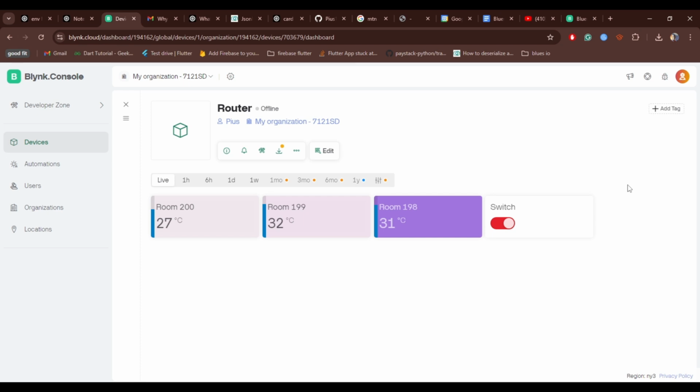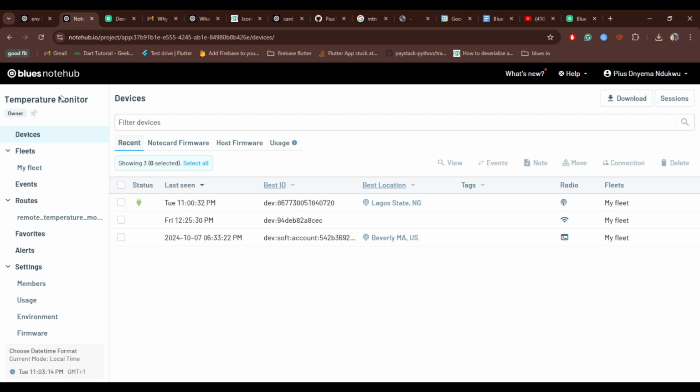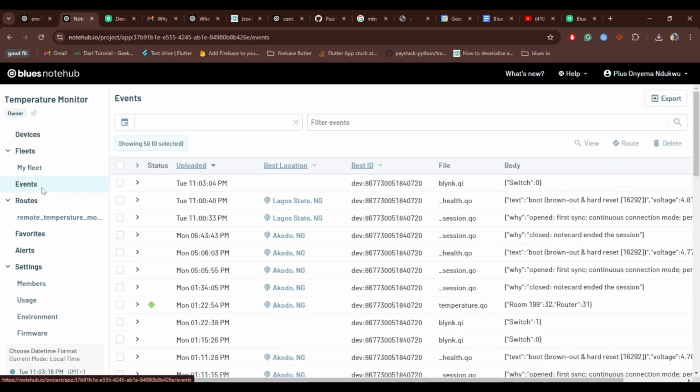Now for the UI, as you can see, what I have to do is press the switch and wait for the temperature readings to update. So we can go to Notehub and go to events. You see that blynk.qi inbound note has been sent. But we just need to wait for the Notecard to respond back with the temperature.